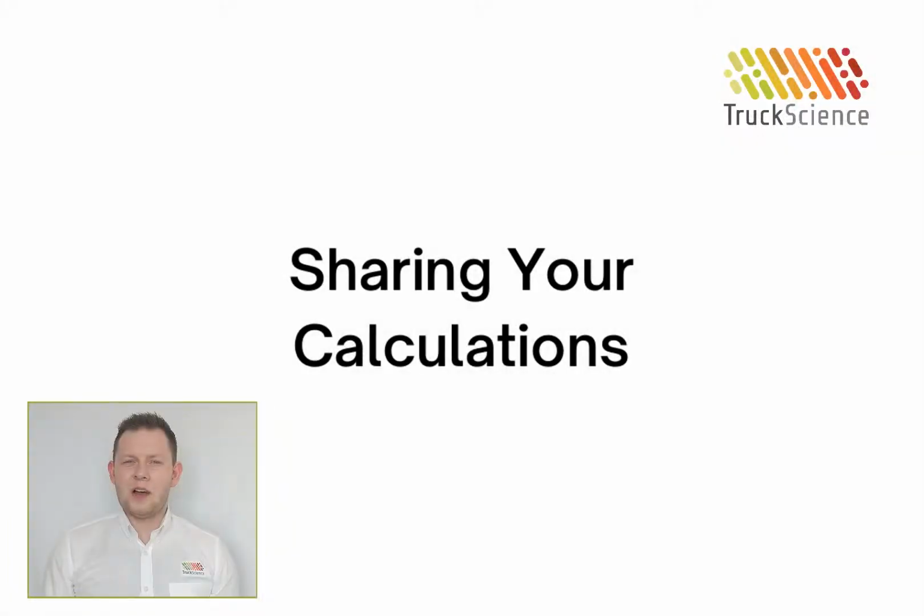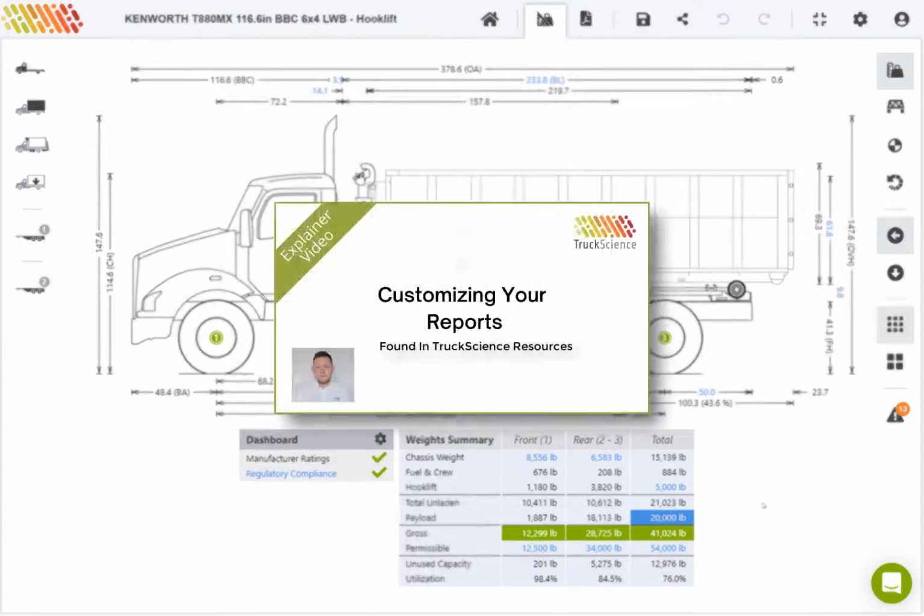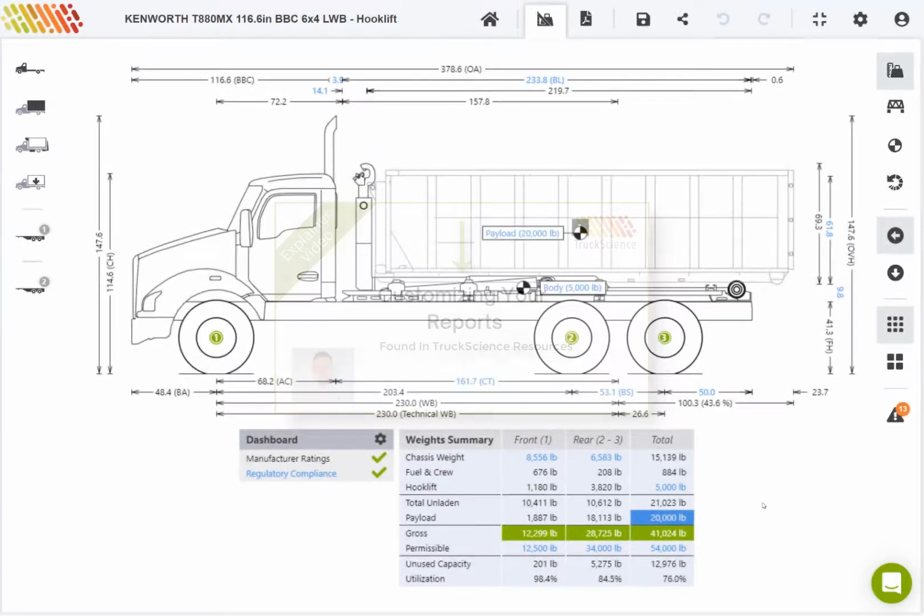In this short video, I will explain how to share your calculations in the TruckScience app. Sharing calculations allows you to collaborate with other users of the TruckScience app within or outside of your organization to design legal and efficient trucks. This video explains how to share an editable calculation which can be opened by another user of the TruckScience app. Sharing a read-only report in the PDF document is dealt with in another video.